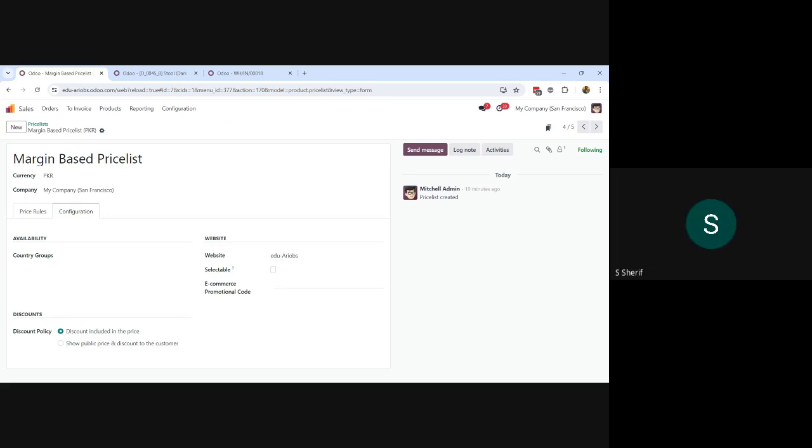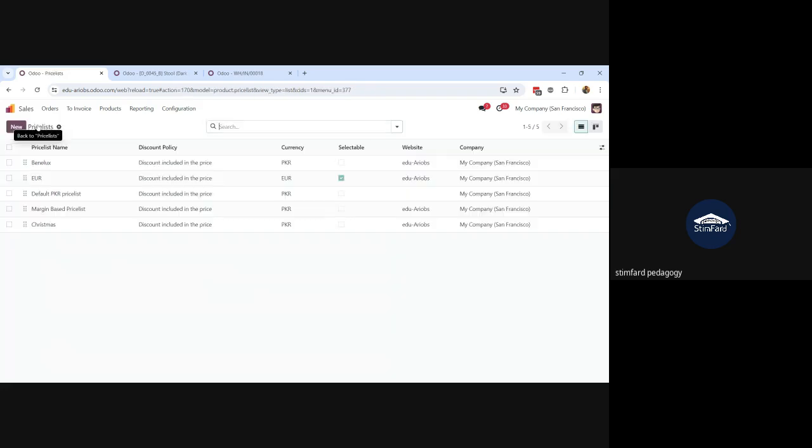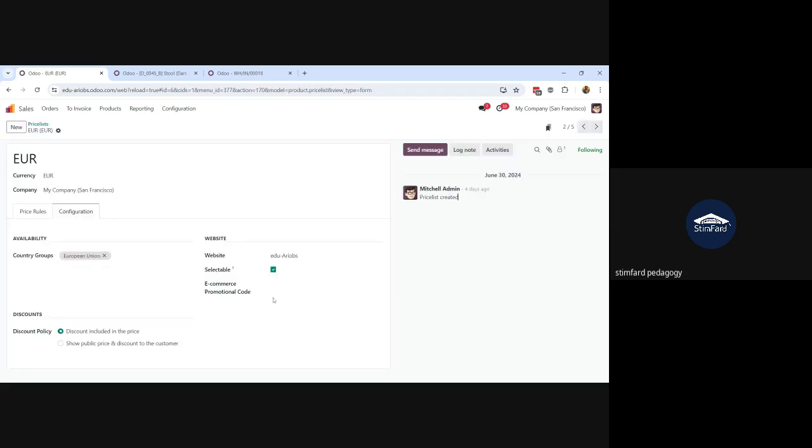So it is published on this website, and if I go to the other one, which was euro, it is also published on the euro website. Let me check the other ones. Christmas, margin based. Yes. So the selectable is basically an option from which you can restrict that it should not be selected.